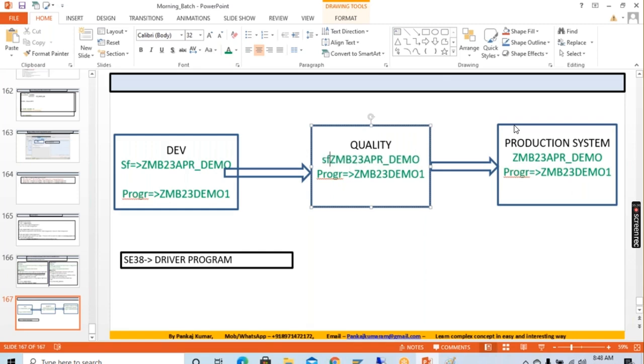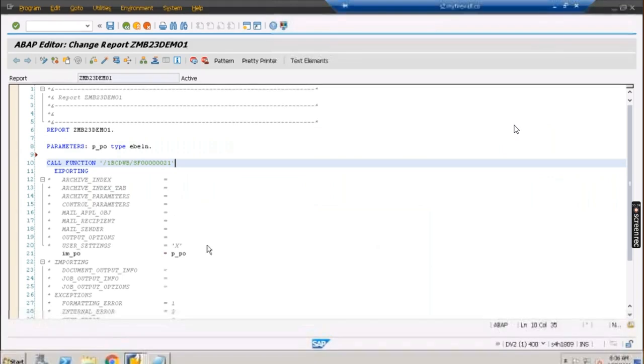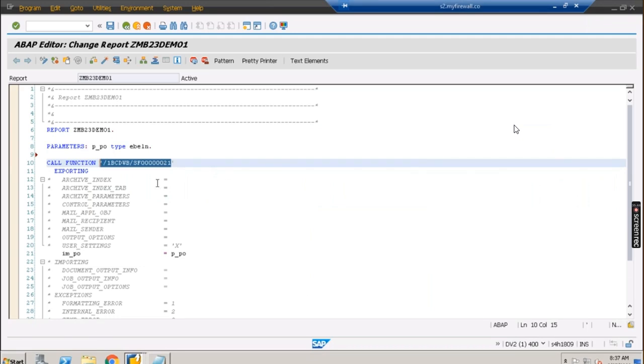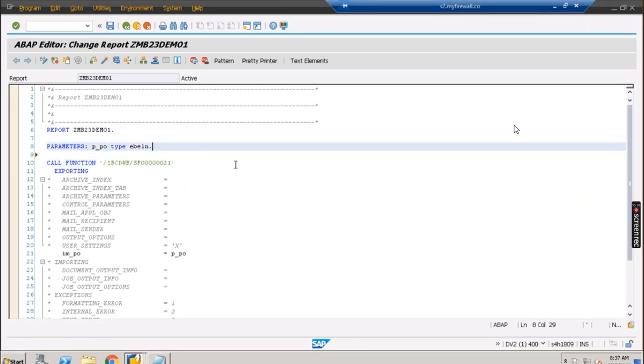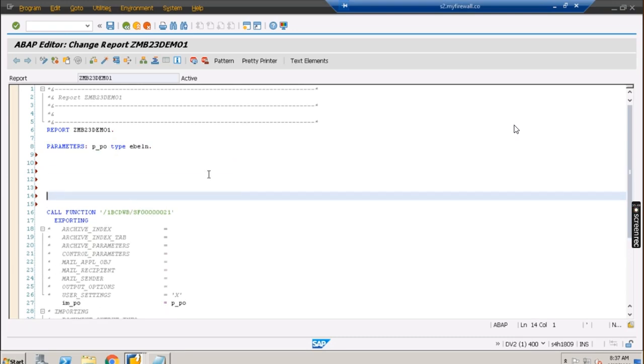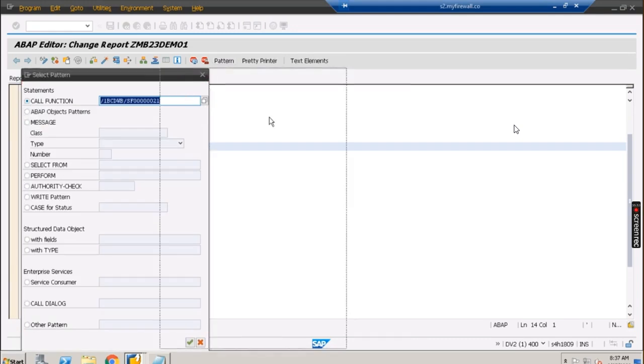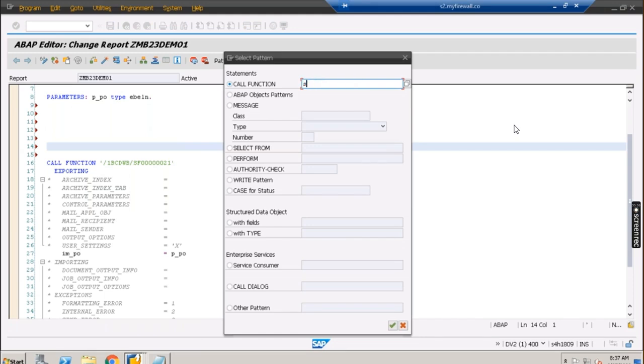Corresponding to this smart form, we'll have to find the exact function module, and that function module we will have to call in our program. Okay, so for that purpose, instead of hard coding over here, we have to pass the dynamic name of the function module. How to find the name of the function module for that corresponding smart form? We have a function module. Click on Pattern, it is SSF_FUNCTION_MODULE_NAME.